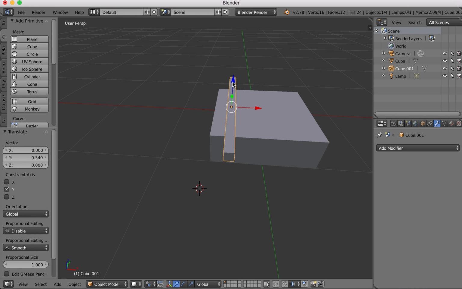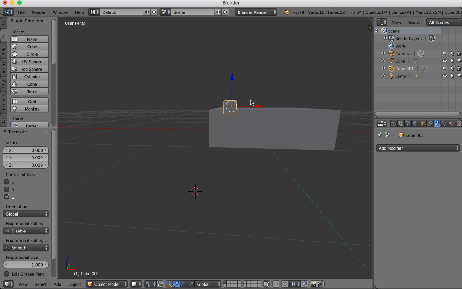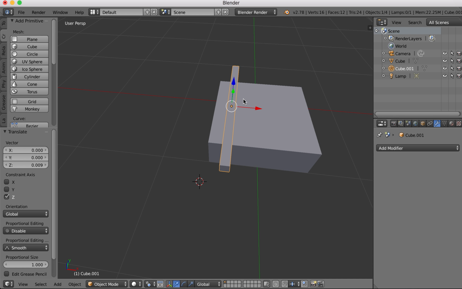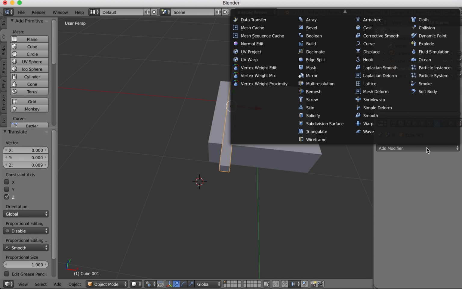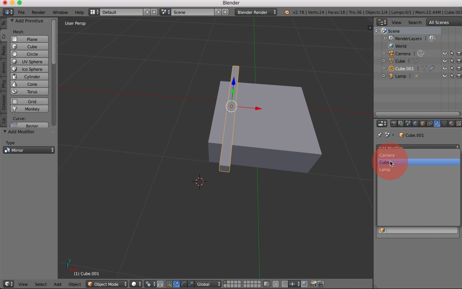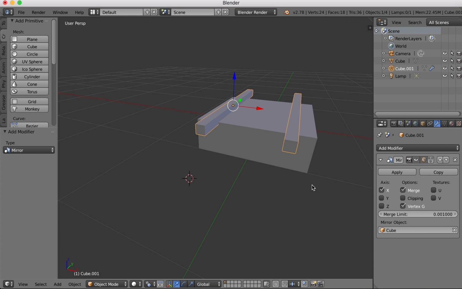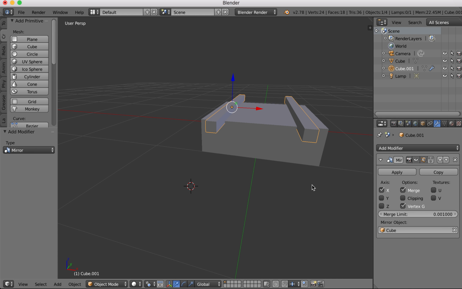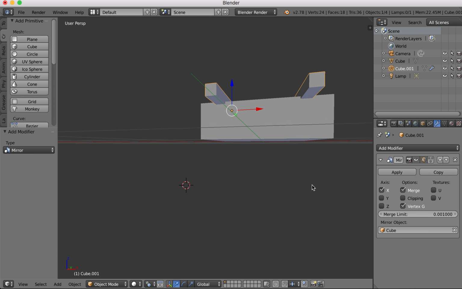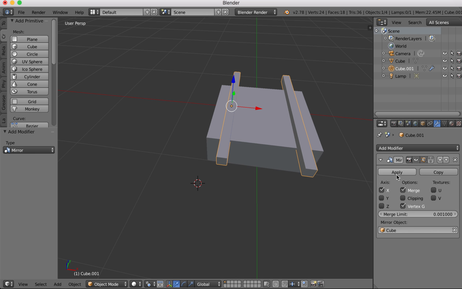One thing we could do here is we could say, let's just kind of make an indentation inside of here. We could use some modifiers for that. One modifier we might use would be mirror. We could mirror it around the cube we already have in the x-axis, and then we've got two rails almost, which are the same distance apart from the center, which is quite convenient.